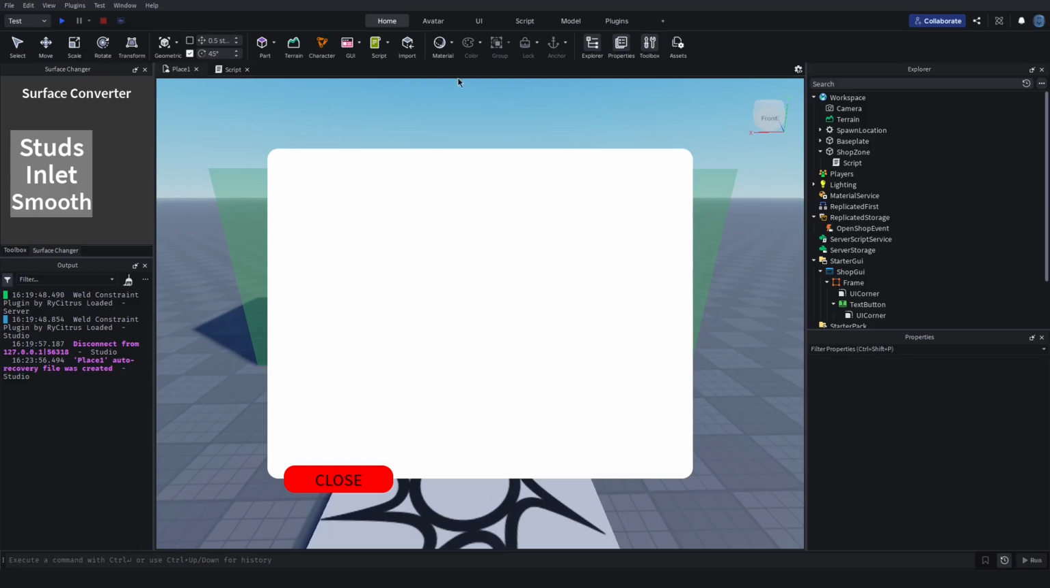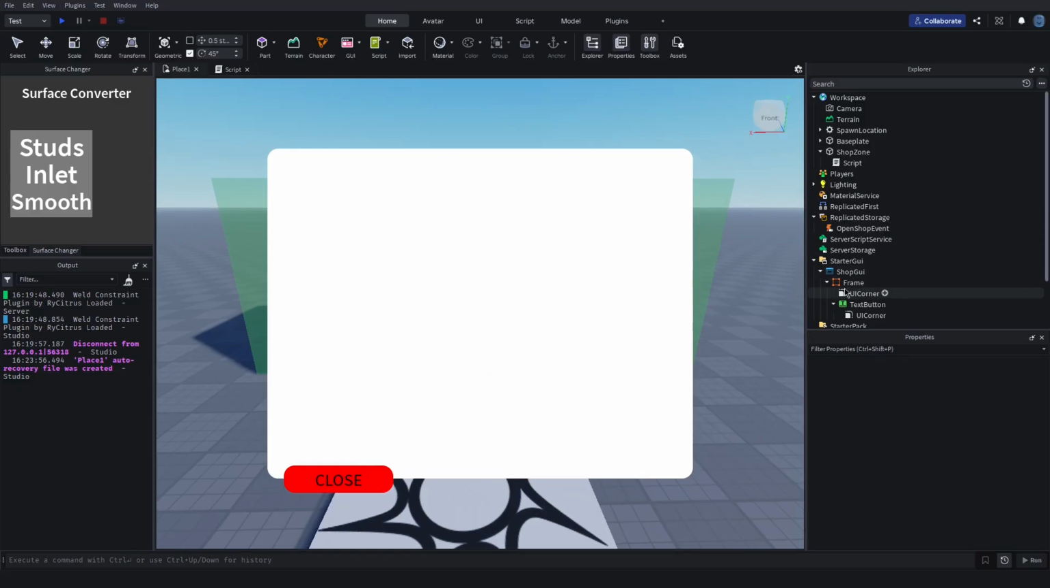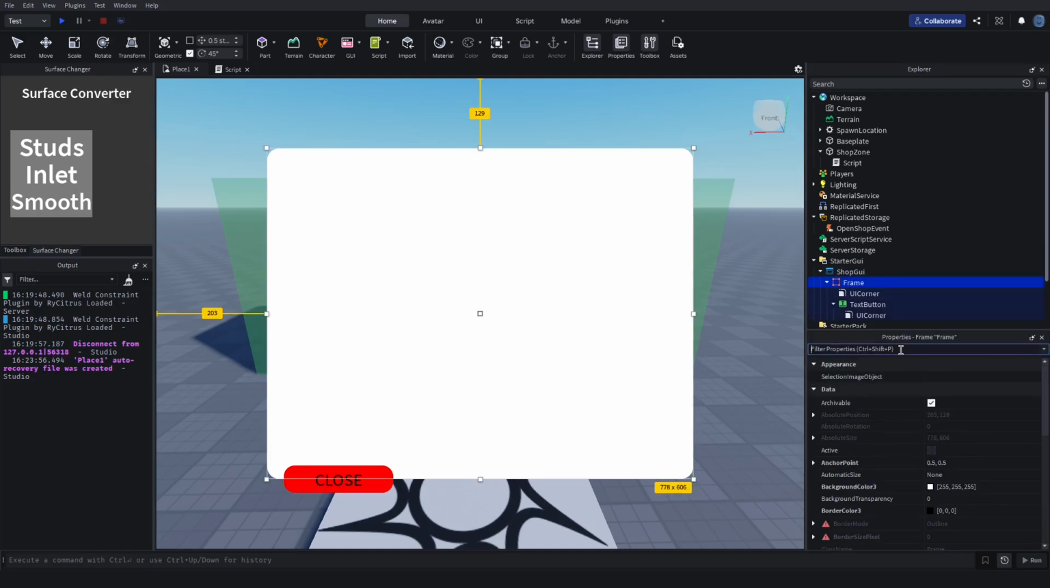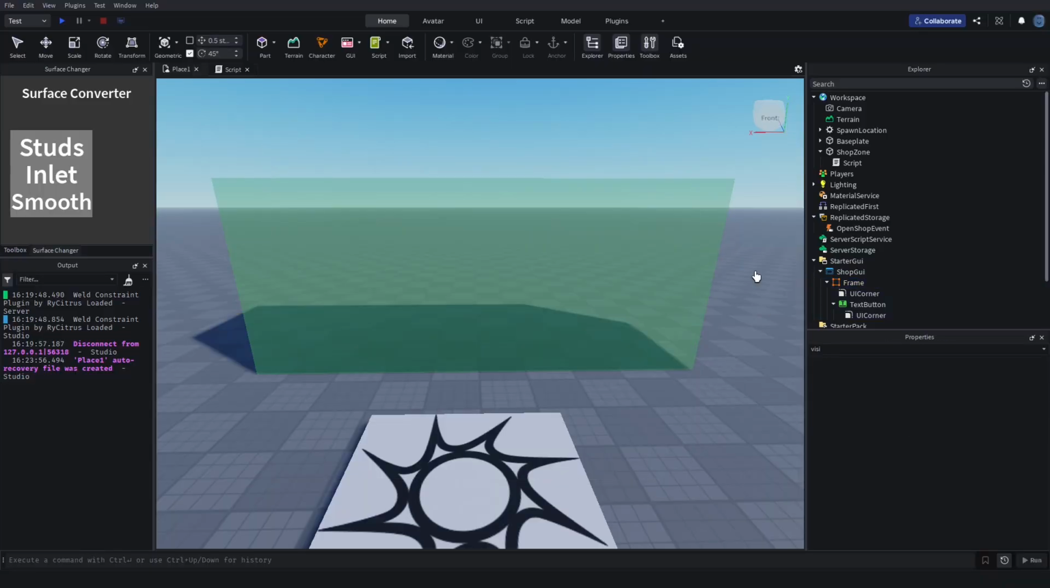Okay, once we have our whole UI set up here, we're going to want to go into the frame, go into properties, go to visible, and turn off visible. So when the player's playing, they don't have that just clogging up their screen.